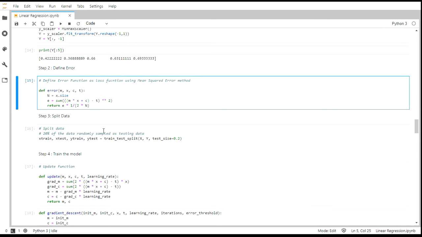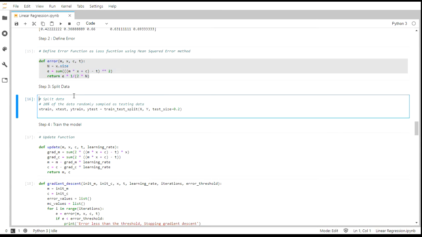This is the function we are going to use to define that error. Then we split the existing data set. We are going to split 80% to 20%: 80% will be used to train our model, and 20% to test its validity and make the prediction from this model.